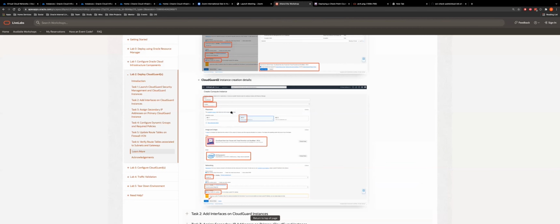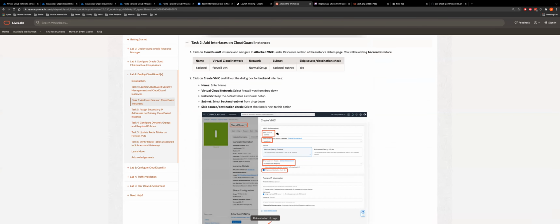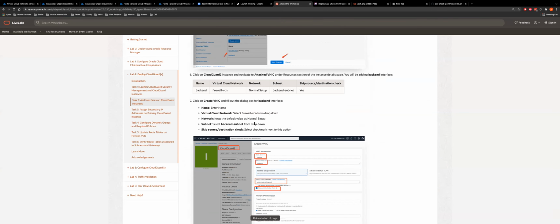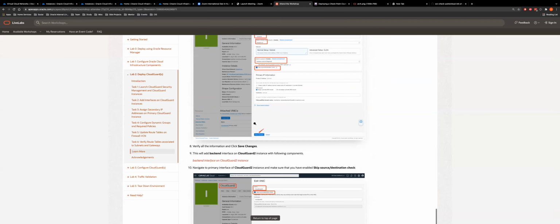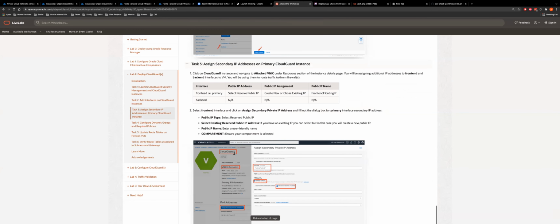Okay, so what we saw is that we created 2 Checkpoint CloudGuard instances. I talked about Checkpoint creating a relational interface and how you can do that. The same goes for the other, CloudGuard 1 and CloudGuard 2. Okay, so this is one of the tasks which focuses on creating a floating IP.